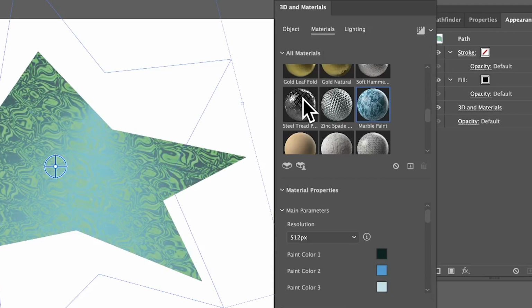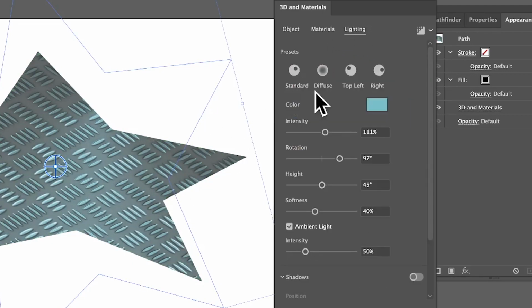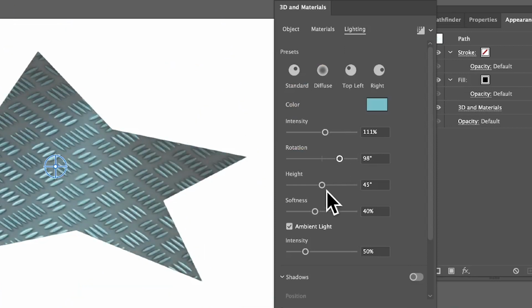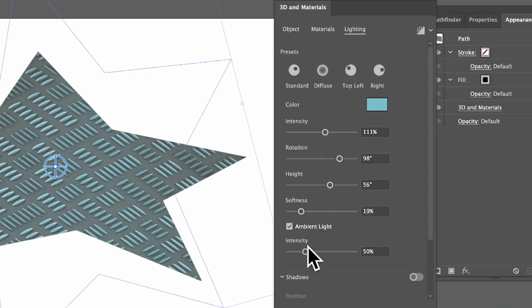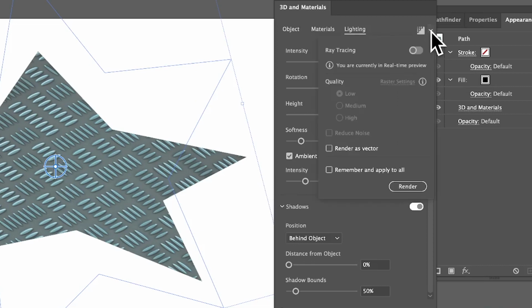Let's just go back to materials. Let's just select steel. So you've got steel. Go to lighting. You can see as you do the rotation, it does change very nicely. And you can modify it in a number of ways. Softness, intensity, and so on and so on. And you've got shadows. Shadows, to be honest, I don't think particularly work brilliantly. They do, but they don't really create a great range of shadows, personally. So you've got that. And you can also render it as well.